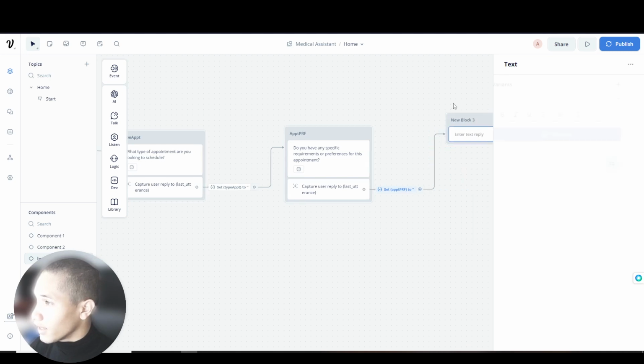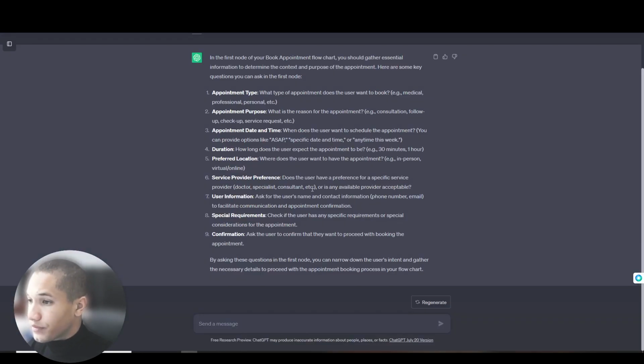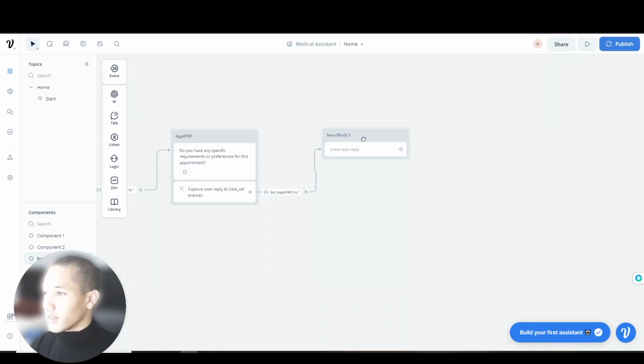So we're gonna add a text block right here, and we're gonna ask what's the next question. What is the third question I ask? All right, let's look at this special requirements. Oh wow, GPT said this as well. User information, of course, we got to get the phone number and email. All right, I think we should ask the basic things. Like we should ask their name. What is your first and last name? Right. Oh, sorry. Capture first, last name.